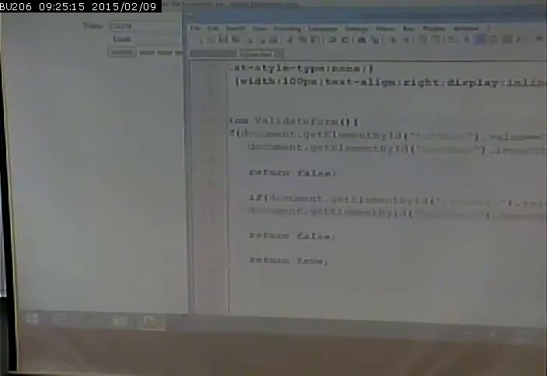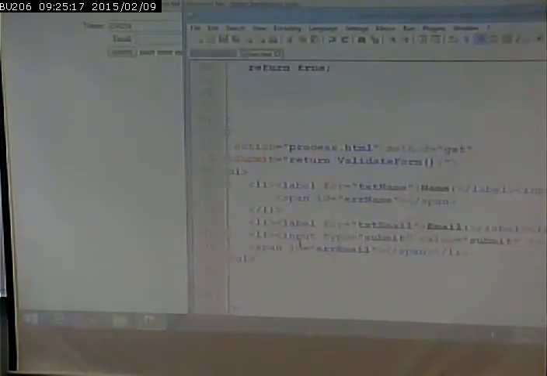So now I click that. I get the message saying must enter name. Click that. Must enter name. I enter the name, it tells me must enter email. All right. I did something wrong with the positioning of those, right? I probably put it on the wrong LI. The span. Yeah, I did. I put the span with the submit button.